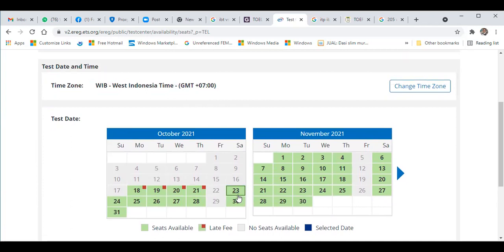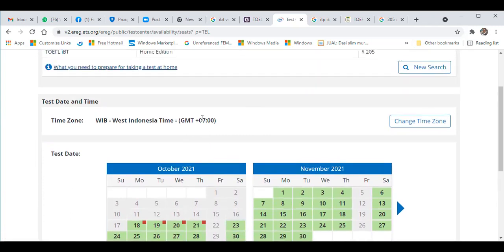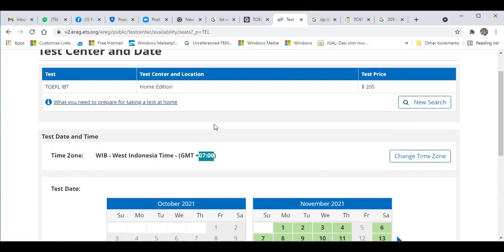So you can choose whatever you want here. It's going to be 7, yeah, 7 a.m. in the morning. That's going to be very early.